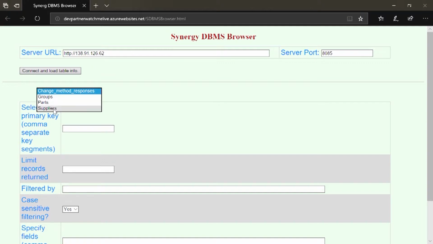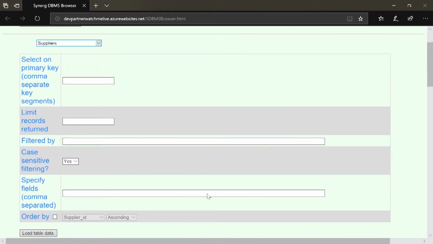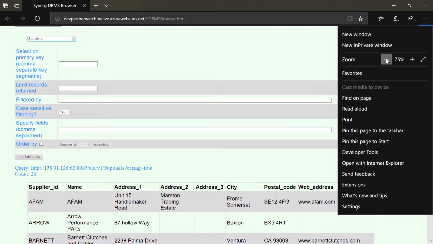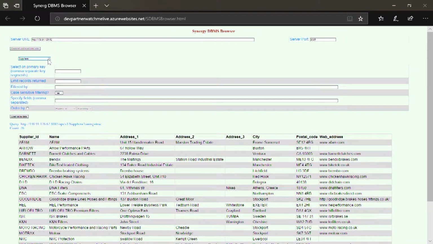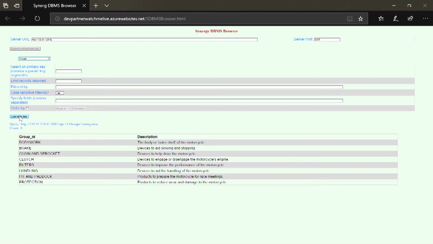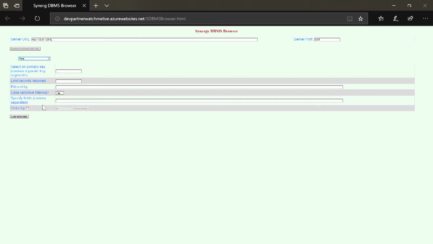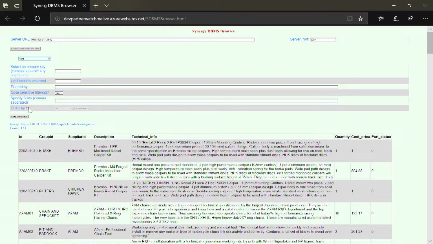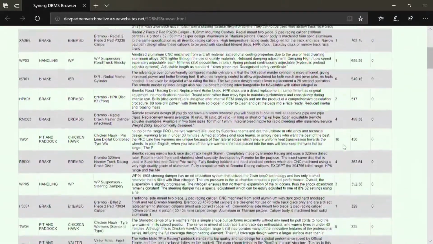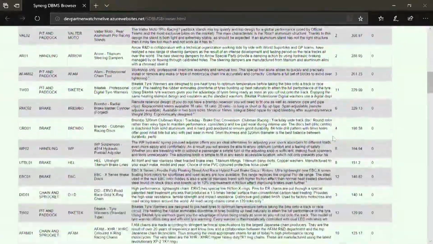So if I select suppliers, I can then do table load, and I'll just minimize the size of my screen a little bit. I can change that to groups and do table load, and I can change it to parts, and I can do table load, and I can say, for example, order it by the cost price in descending mode, reload it, and everything's now brought back from the server in the cost price descending order. So that's the SDBMS browser. Again, you're interacting with a single page application, you're not posting back to the server, everything's in the JavaScript, and you're able to query your Synergy data.